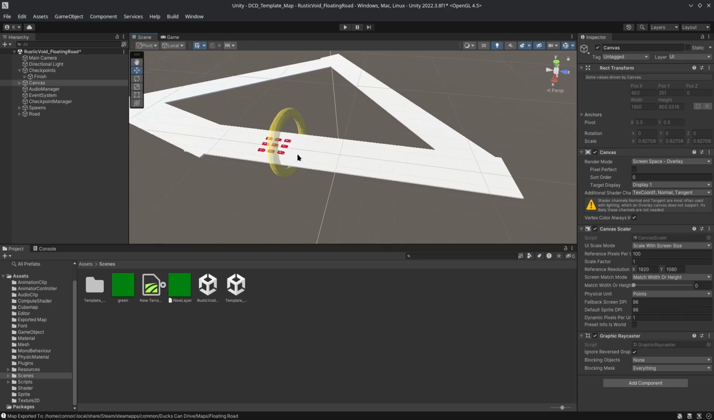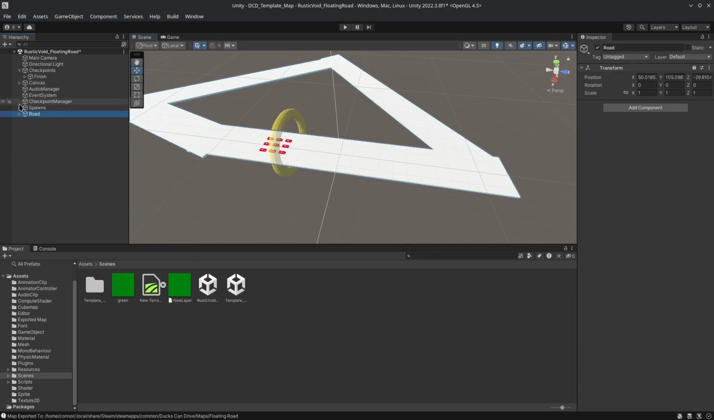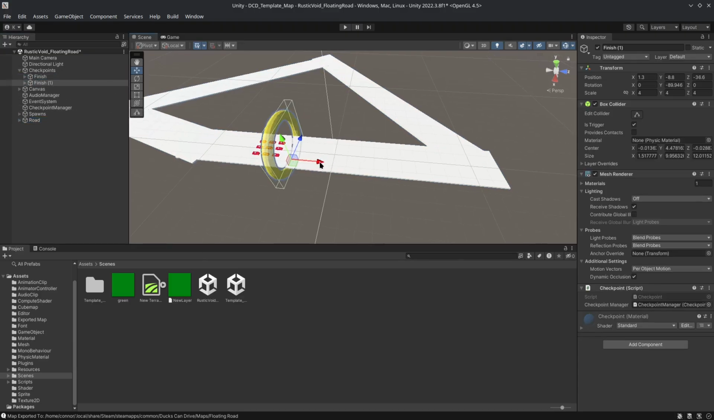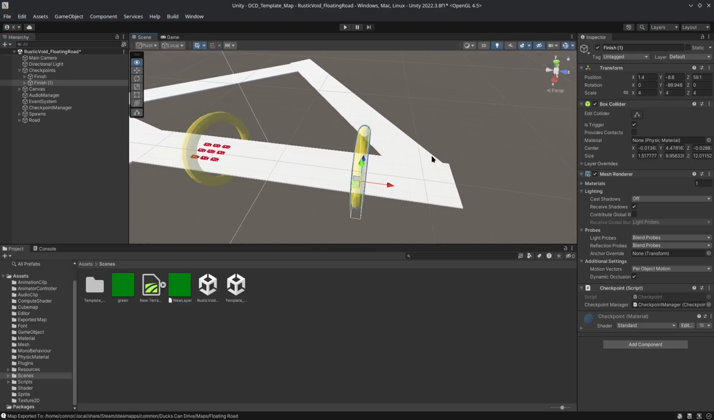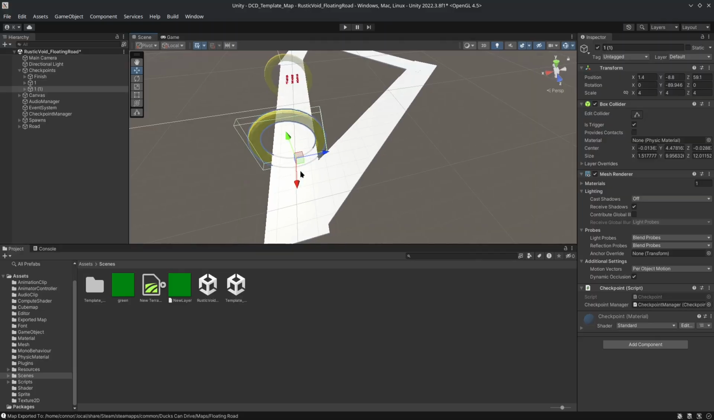So let's go ahead and make the extra checkpoints. We're going to go to checkpoints, click on the finish, and copy and paste it. I'm just going to move it up ahead a bit, and we're going to rename it from finish to just 1. And we're going to copy it again, and rotate it this way.